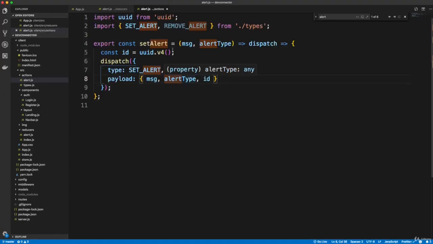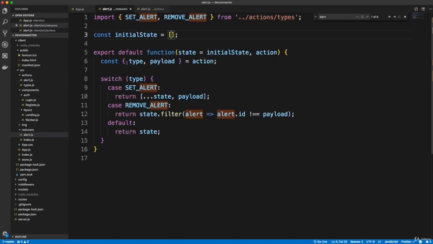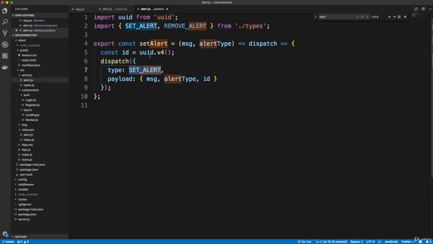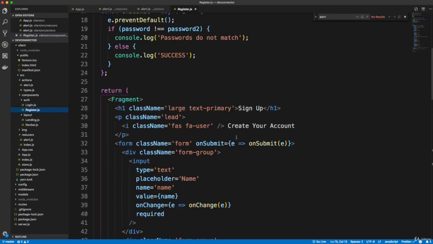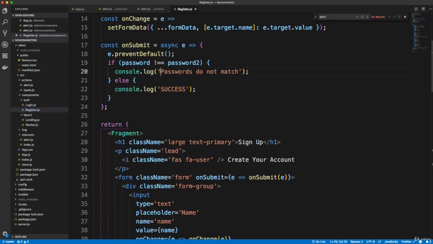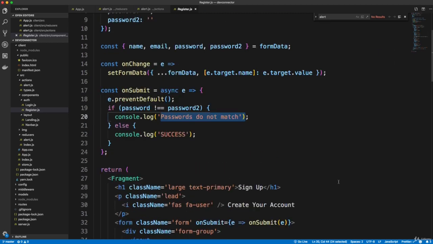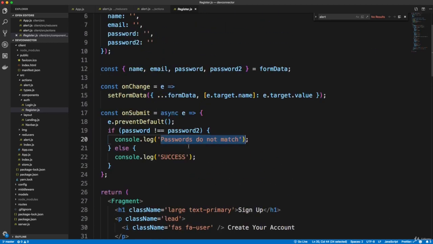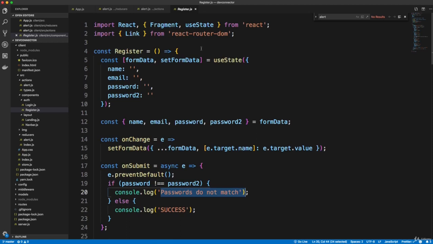All right, guys, so we have an action called set alert that's going to dispatch the type of set alert to the reducer, and it's going to add the alert to the state, which initially is just an empty array. Now, what I want to do first is give you an example of calling this action. A good place to do this is in the register component, where we did this console log passwords do not match. We actually want to set an alert with that message. So what we're going to do is connect this component to Redux.